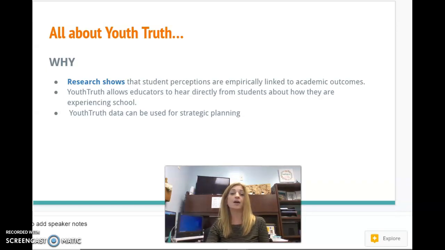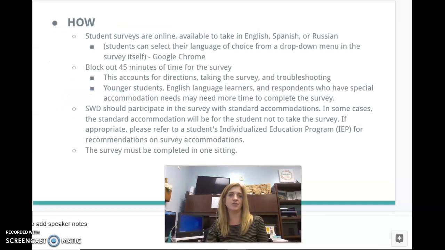Okay, so how do we do this? Here's the part you care about. So first thing is, this is going to be done from a survey online. It's anonymous, and you can take it in English, Spanish, or Russian. Students get to actually pick which language they want to take it in. So please be very aware as you walk around and you're monitoring that they are choosing English, except for maybe a handful that need Spanish. We don't have any students needing Russian, and they don't need to think it's funny to pick the Russian one and try to take it.